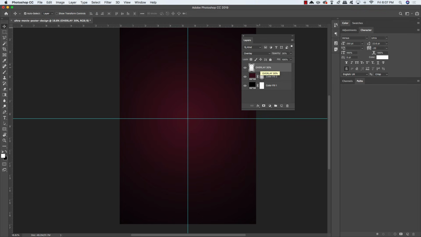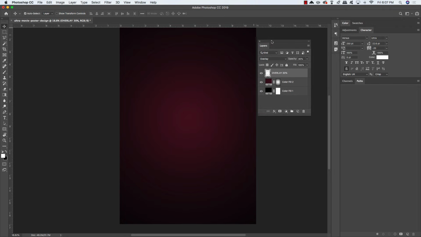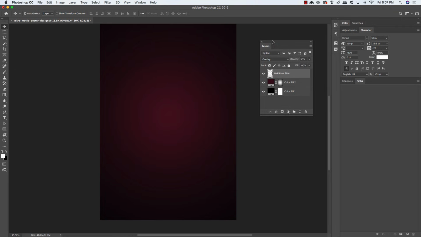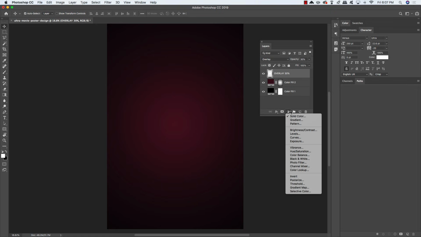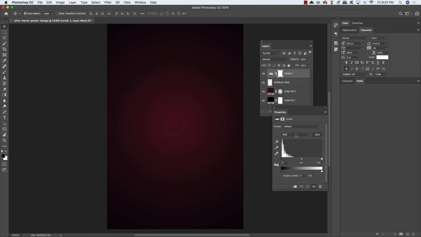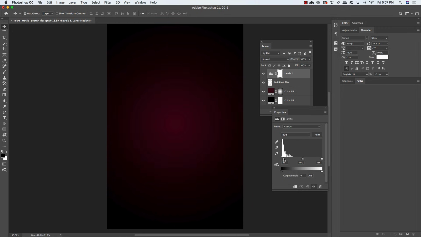in the center. Now press Command, Control, and the semicolon to hide the guides, and then Command, Control, and R on the keyboard to hide the rulers. From here, let's go ahead and add another adjustment layer. This time we'll add a levels adjustment layer, and I'm just going to move this left slider in until it's set to around 15 or so, and then reduce the opacity of this layer to about 20% by pressing 2 on the keyboard.